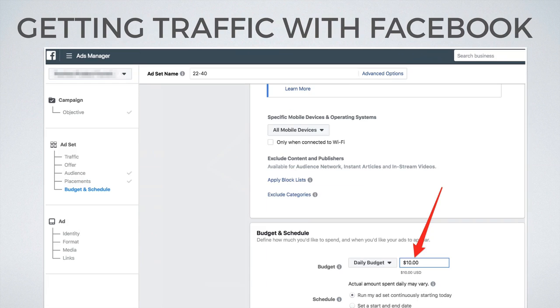So how much should you actually spend with this? Start off with about $10 a day. All right, now $10 a day times 30 days in a month. That's about $300 a month. It is some of the best ad money you are going to spend. And in a local market, this typically should be enough to get you there.